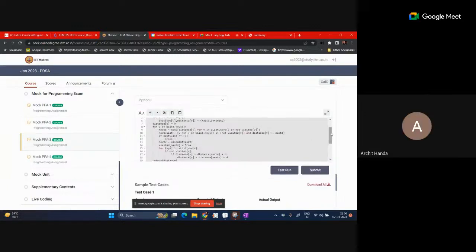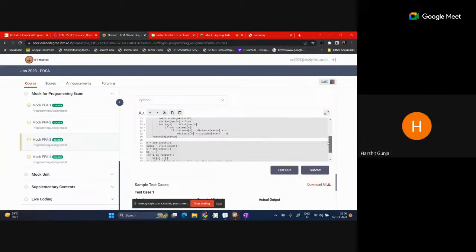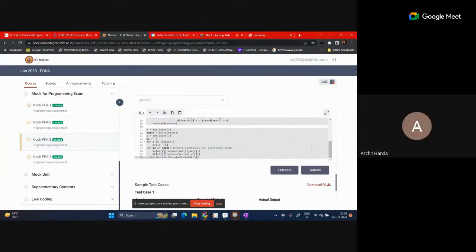So like in OPP, for example, will Dijkstra be given? Yeah, if the question requires Dijkstra, not directly required, but if some extra logic is required to solve the problem, then the prefix and suffix code will be there.